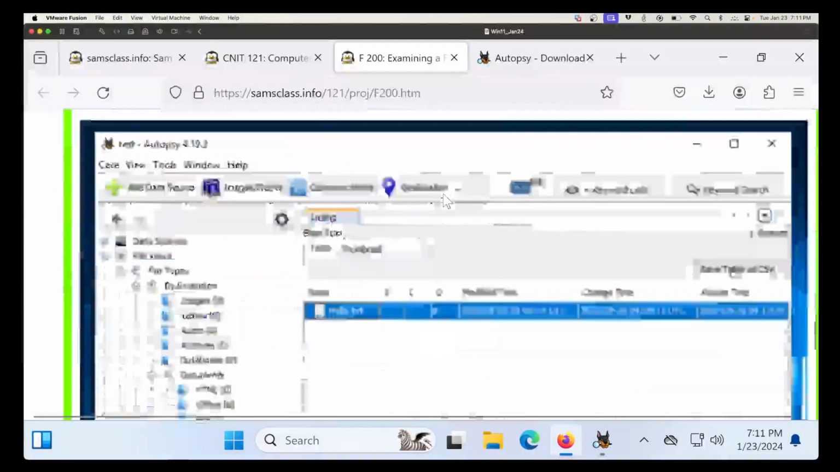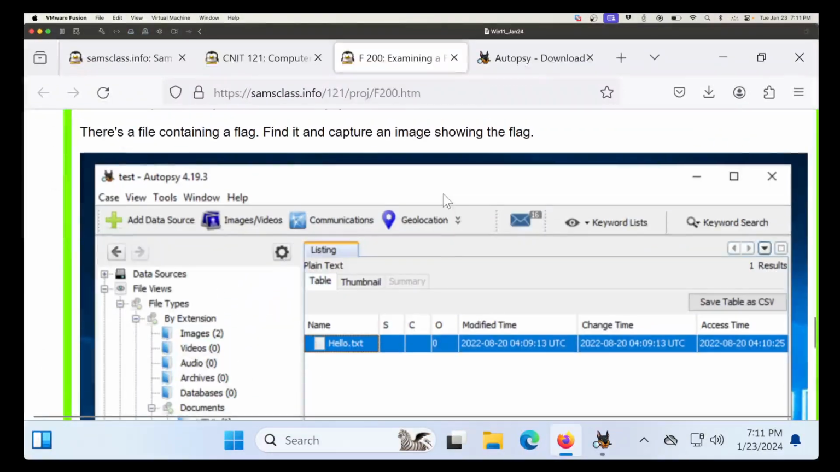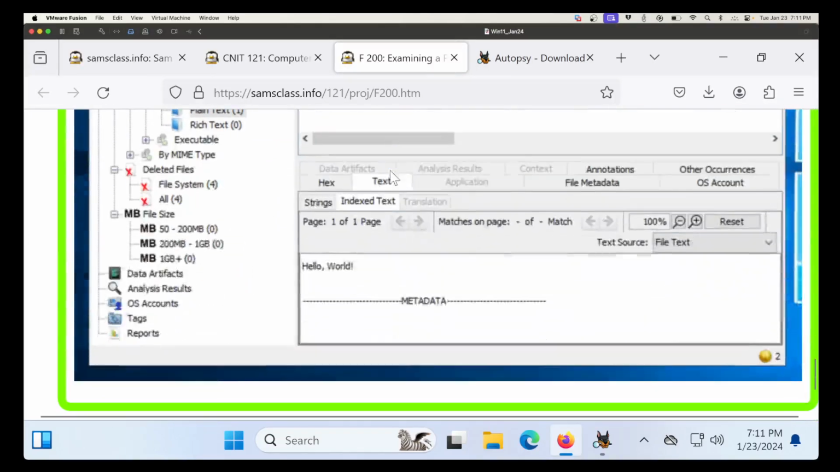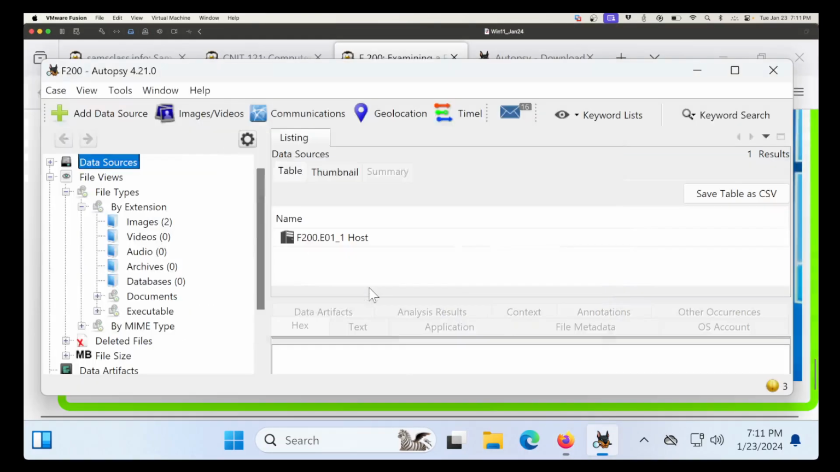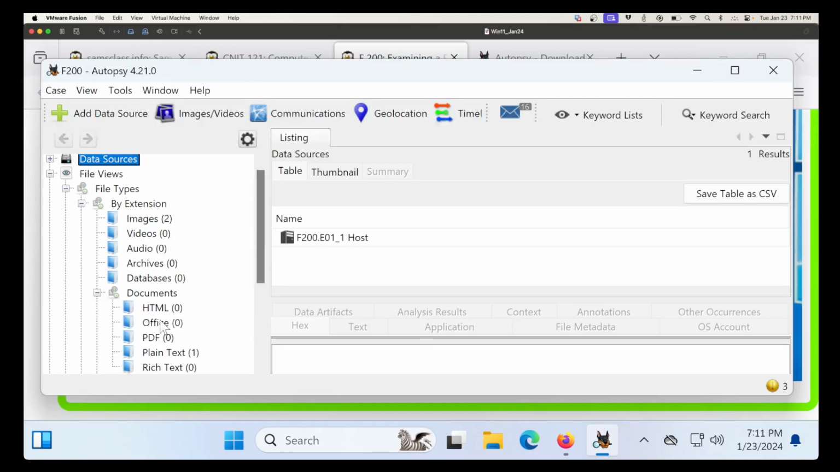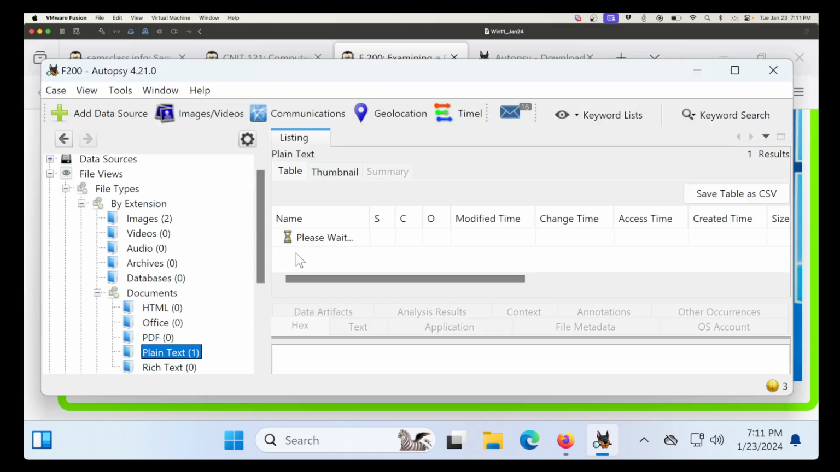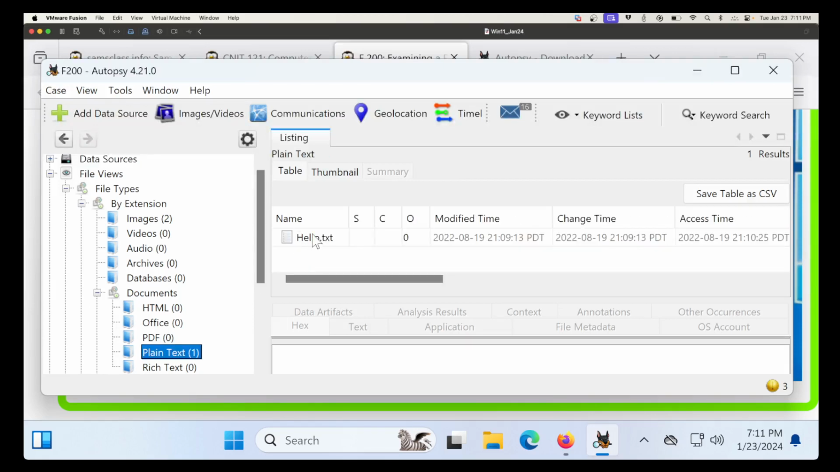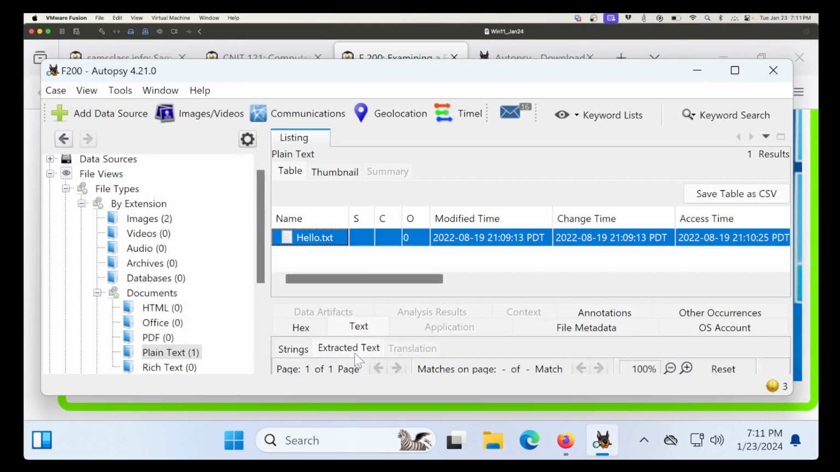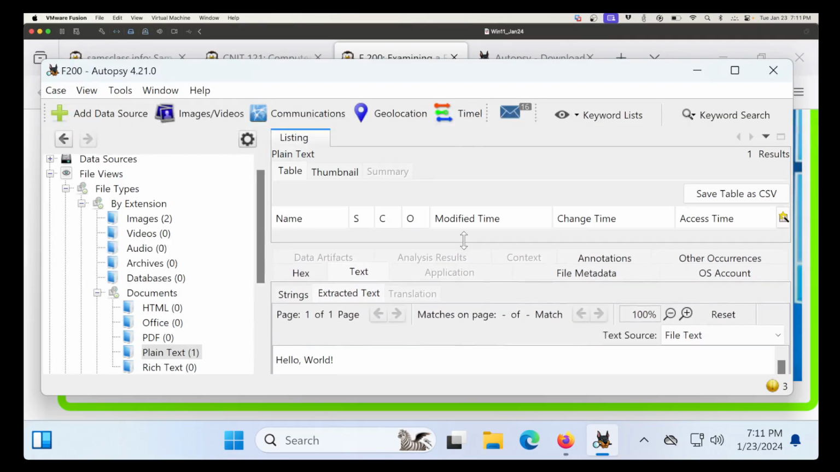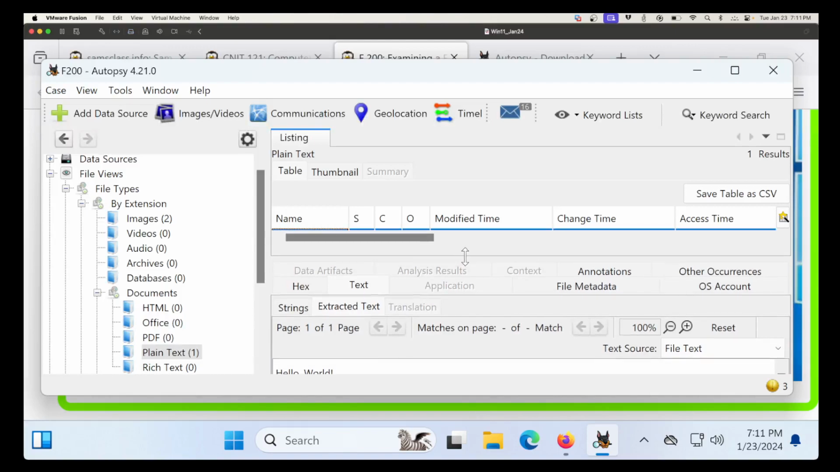So let's see. Okay, now find the flag, hunt around, and you will find, now there's a hello.txt that just has hello world in it. So that's not the flag. So if you look at the text files, you go to documents, yeah, plain text. So here's a plain text file called hello.txt, and when you click on it, it shows you the contents down here, and the contents is hello world. So that's not very exciting.